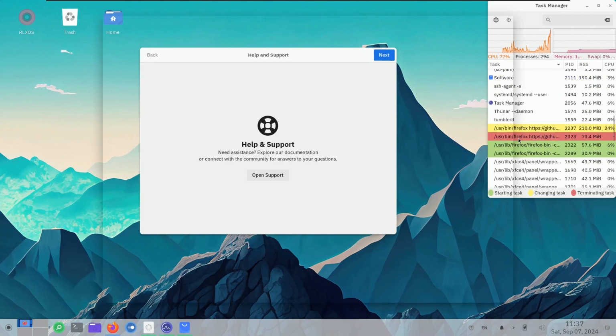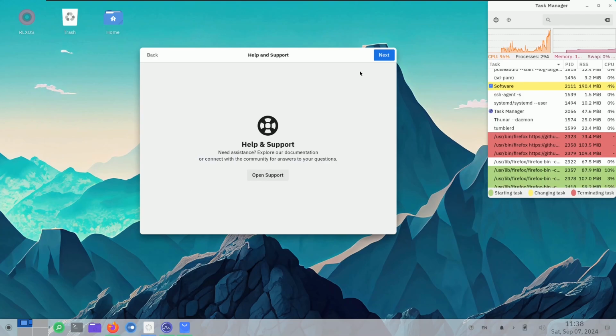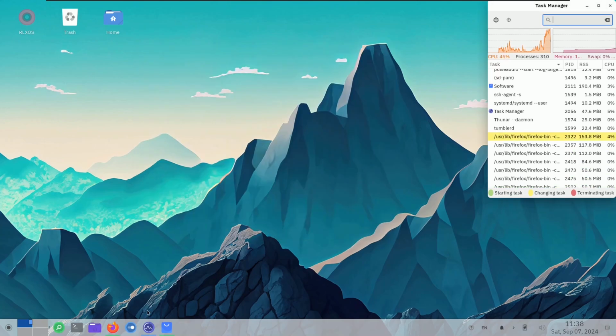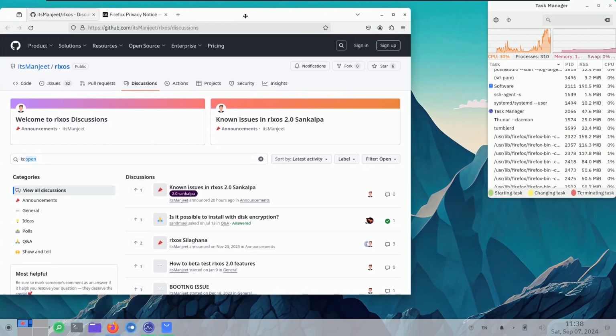So here it is, Firefox. It's going to take us to their official website or GitHub, something like that. When you click on next, it says you are all set. So I'm just going to click on finish. And in the background, the apps are still running. So I'm just going to open the browser and let's go to the official website.